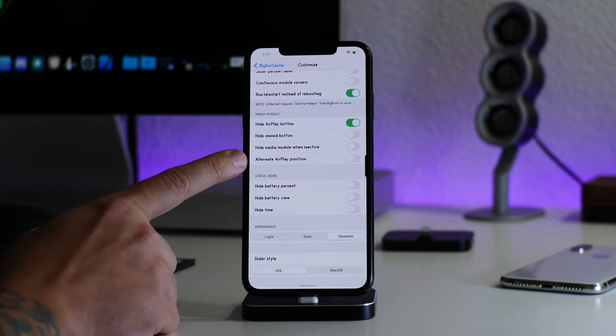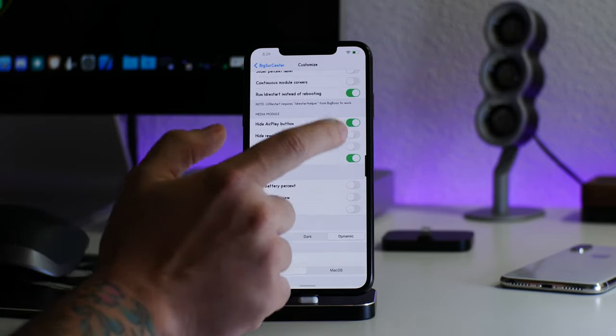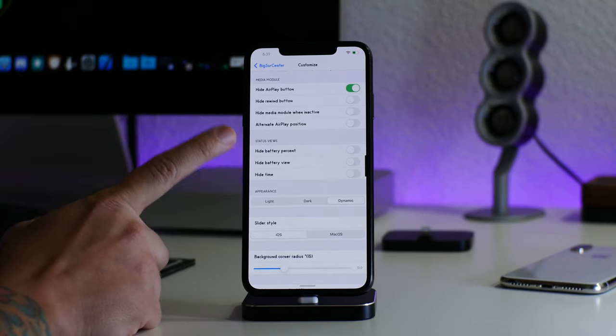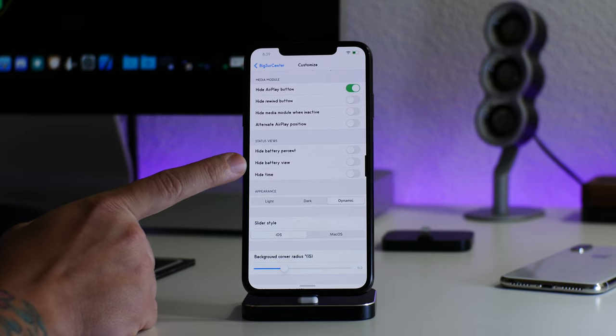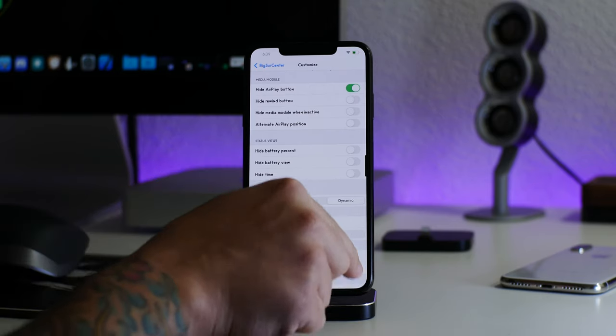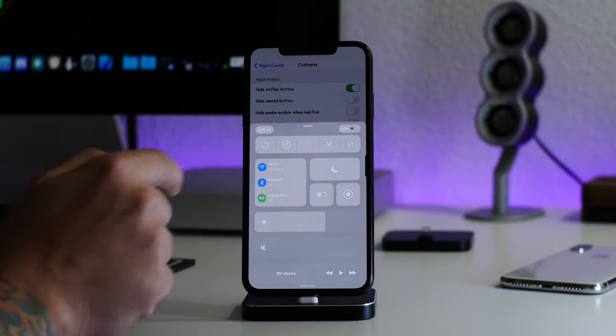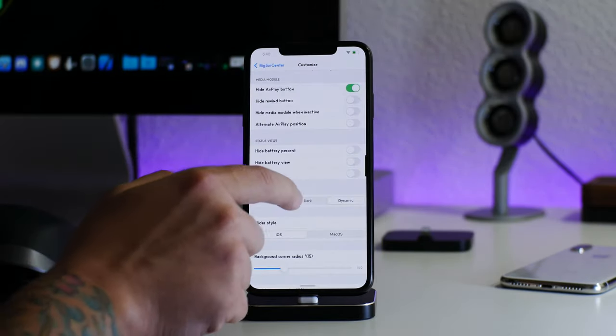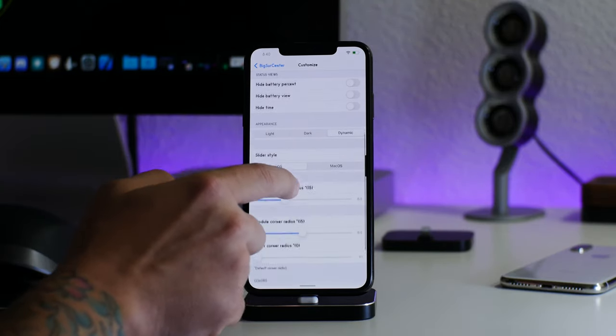You have an alternate AirPlay position, so you can move that around if you want to. You have status views here. You can hide the battery percentage, you can hide the battery view, and you can hide the time. Basically that means at the top of BigSurCenter, you can see there's the time and the battery, so you can hide those if you don't want those there.